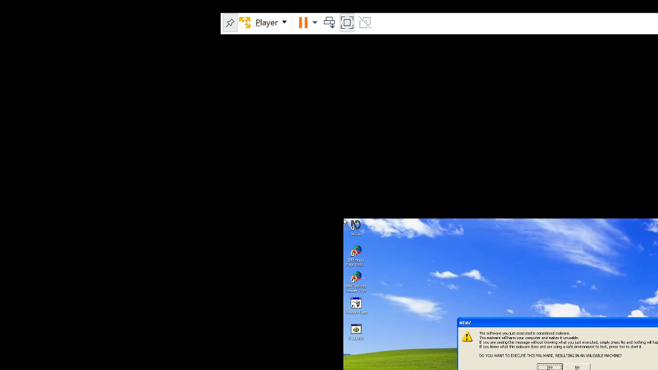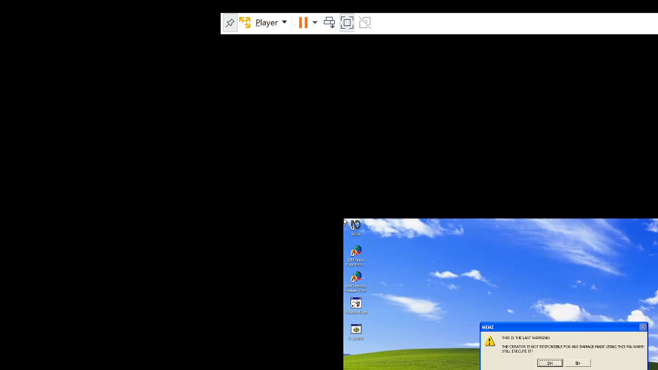Memz dialog, this is the last warning. The creator is not responsible for any damage made using this malware. Still execute it, yes button Alt Y. And if you press again, yes.